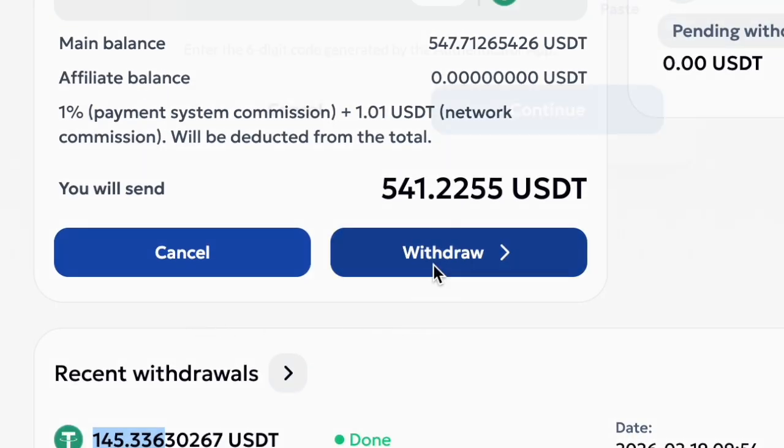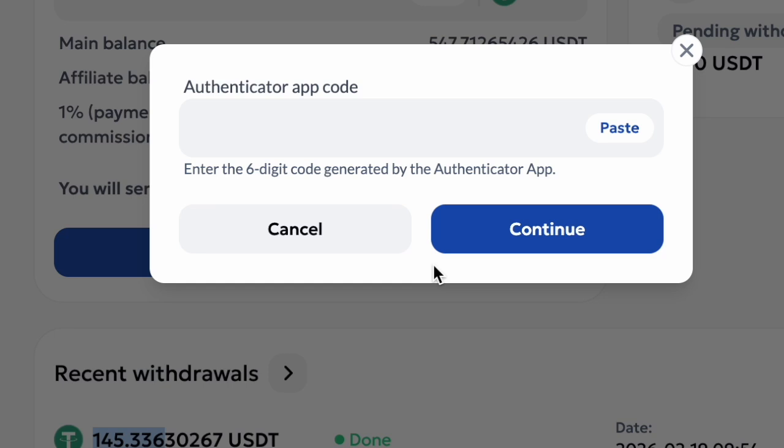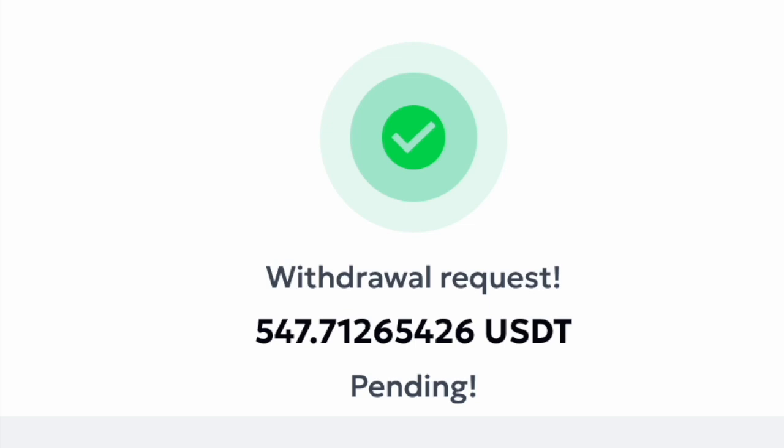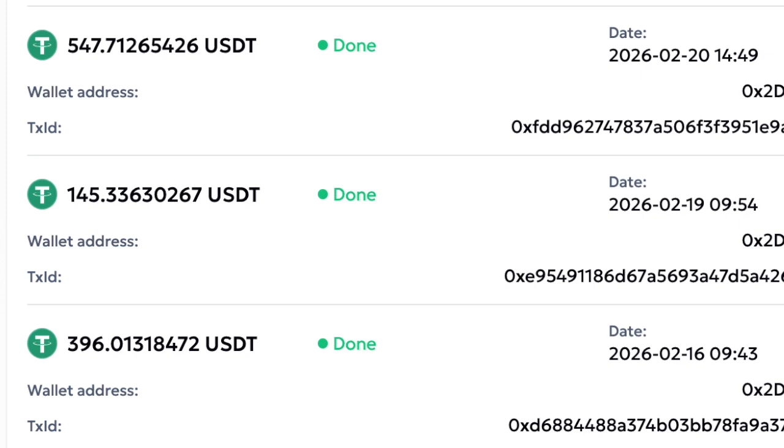So I click withdraw. And the same is for my wife. It's going to ask for the Google Authenticator. So I'll just pop that in there. That payment's done. And that will be coming over to our trust wallet as well. So as you can see now, that payment that I did from my wife's account, that 547, that's done and it's already inside my wallet.